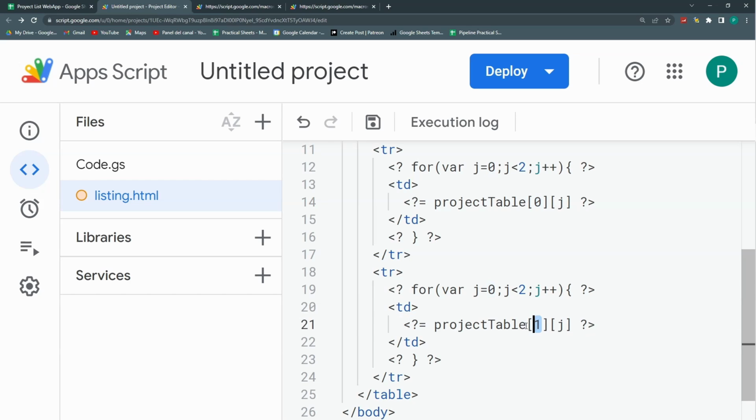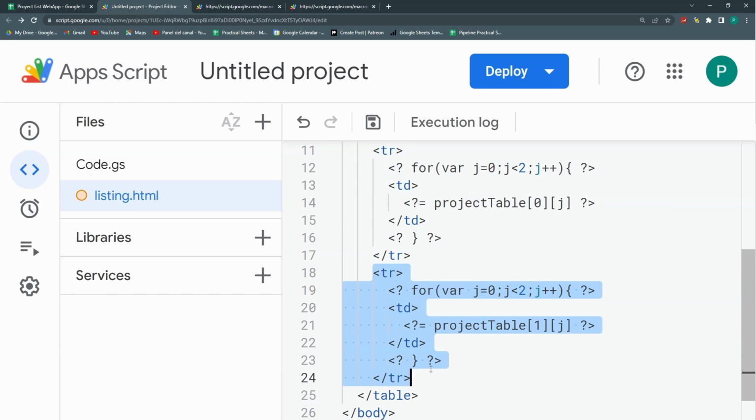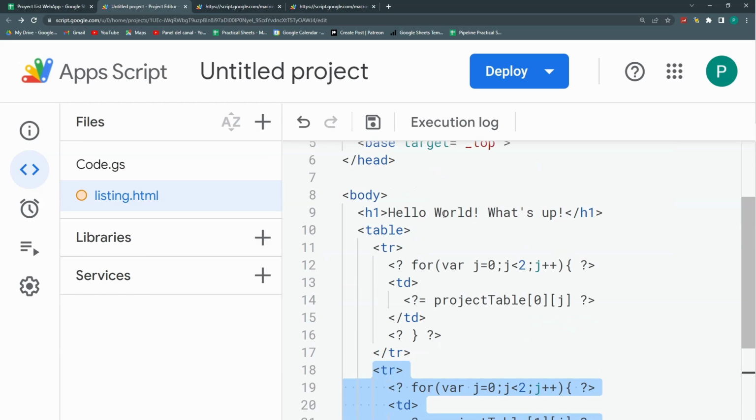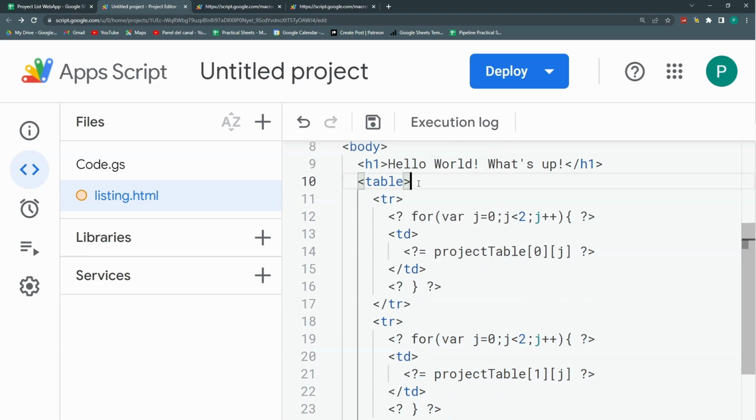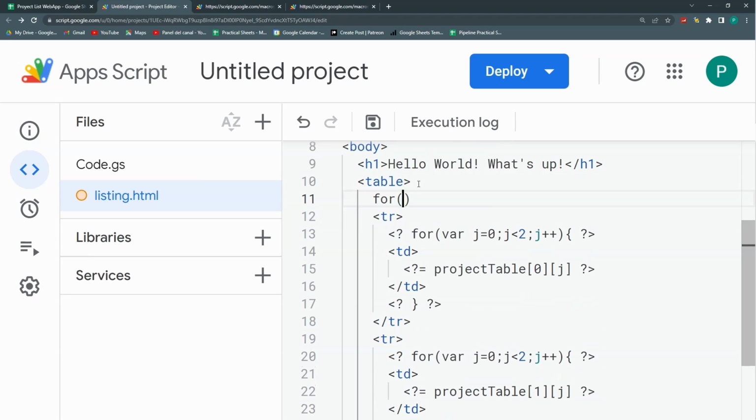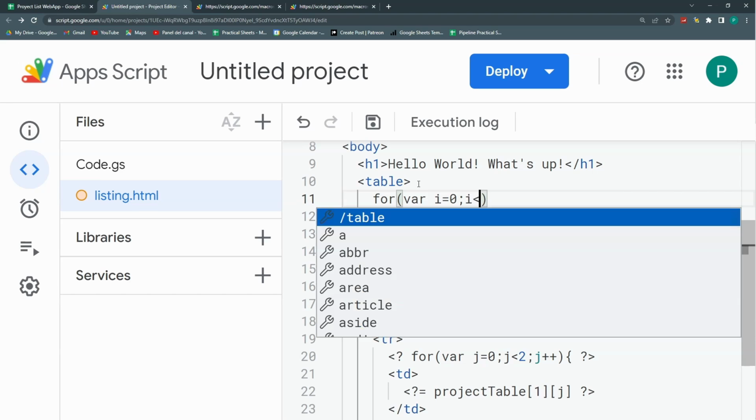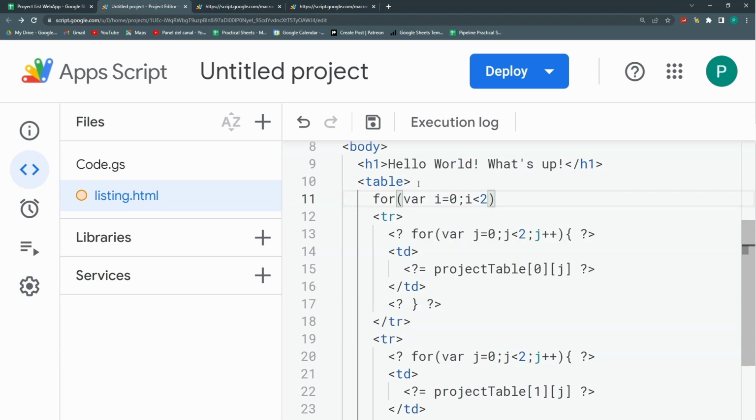So it's the same case. So we could simplify this and this with another loop, okay? So here I can say for, let's do another variable. Let's call this I. But again, you could call it whatever you want. I equals to 0. I will be less than 2 because I only have 2 rows. And let's say I plus plus.